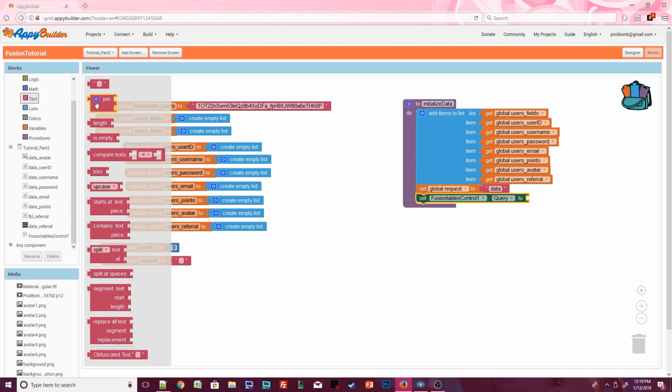If we were recreating what we did in Part 1, our select statement would look like this. And that would output all of the usernames and passwords from our users table. We could also say select username from users where user ID equals 1, and that would output Pixii.